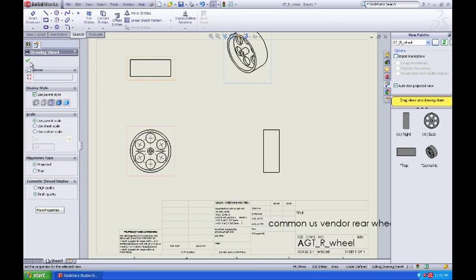So now what we're going to do is we're going to accept that, and we're going to take and drag our views around here and nudge those down, as you see right there. I can use the arrow keys to nudge it down. That looks pretty good for now. We're going to come back and modify this in a moment.